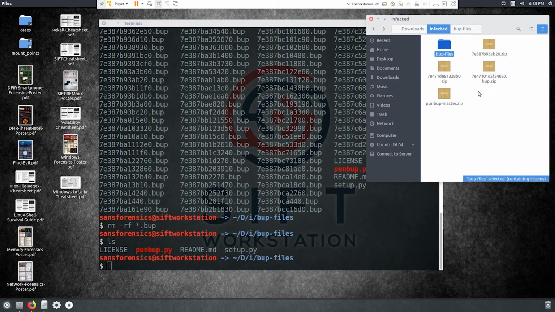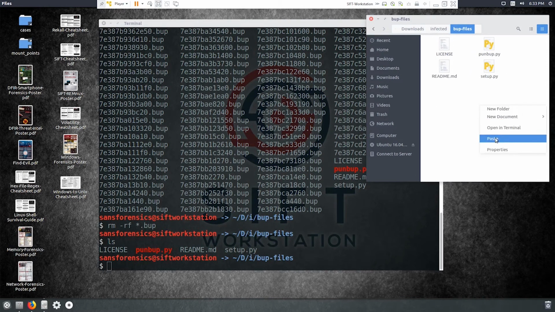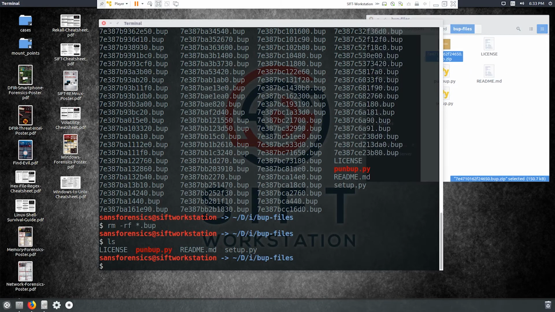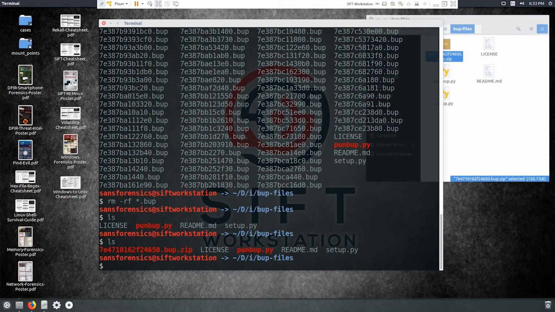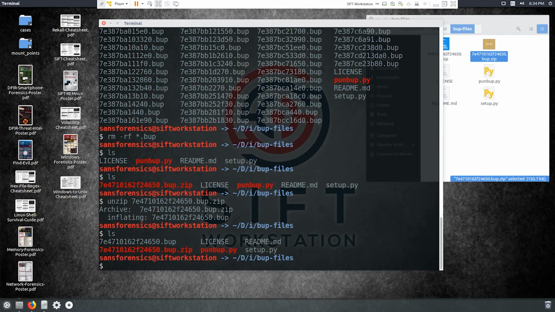So I'm going to go ahead and move this file into this BUP folder. So you can see it's there. So we're going to unzip it. Alright, so now we've got a BUP file. You can see it right here, 704710.162, whatever. So we can use the script, punbup.py, to take a look at this.